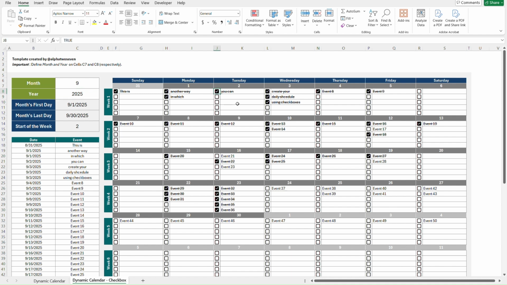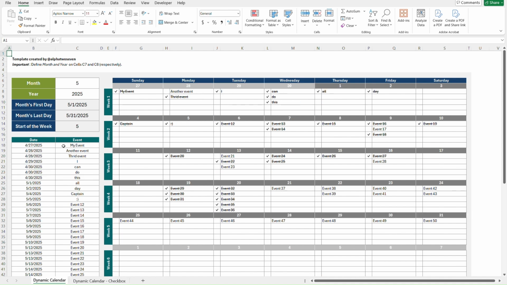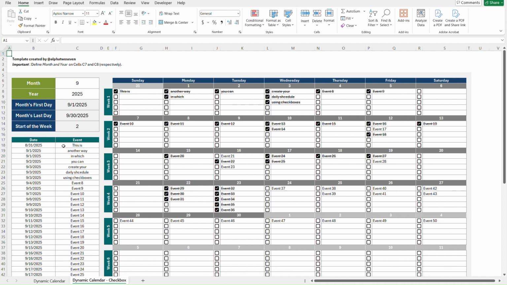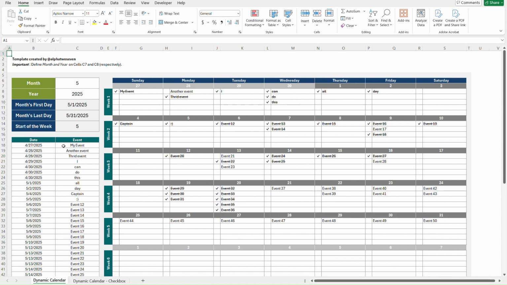To populate the calendar, simply list your events here along with their dates in the table on the left, and they'll automatically appear in the calendar view. It's pretty straightforward, efficient, and designed to make planning hassle-free. Now that we have covered the basics, let's dive straight into the good stuff.